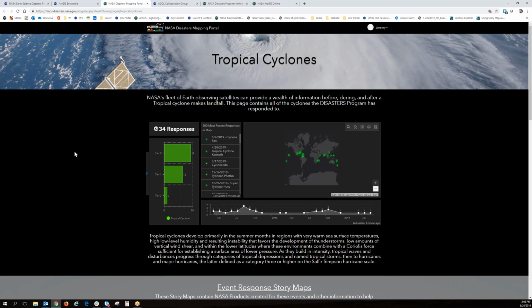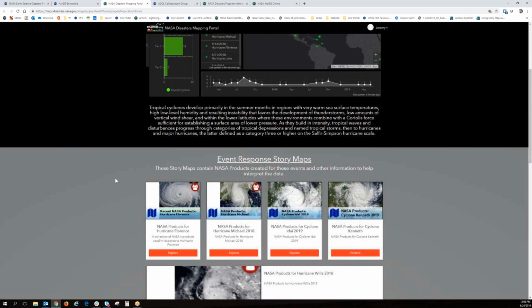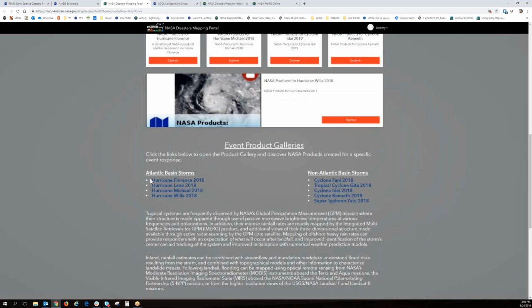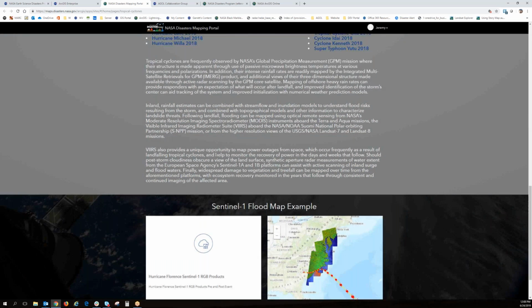So this is one of the new pages that'll be launching within the next week or so. This is just dedicated to the tropical cyclones. We've got that same dashboard so you can see where the cyclones tend to be concentrated. But lower down, we break it down with the story maps that were created, the individual product galleries, and then an example of one of the flood products for that type of disaster.